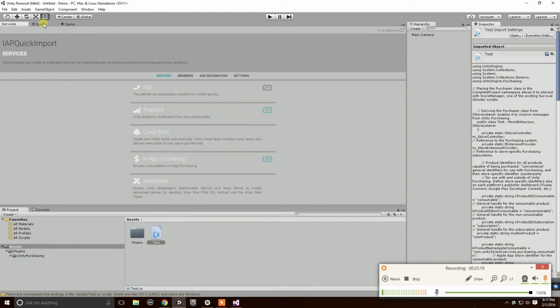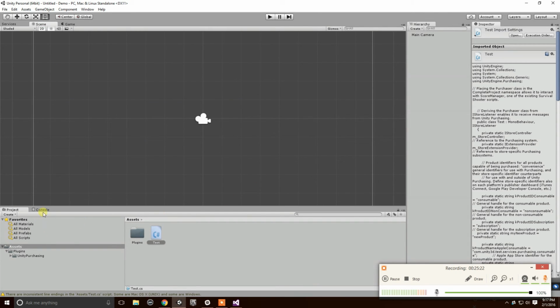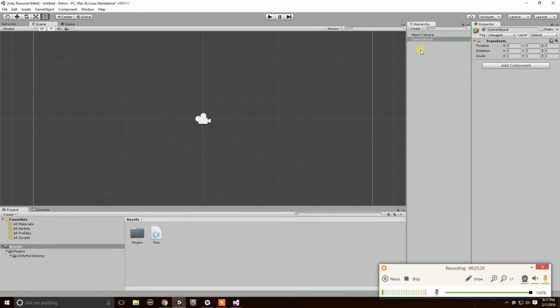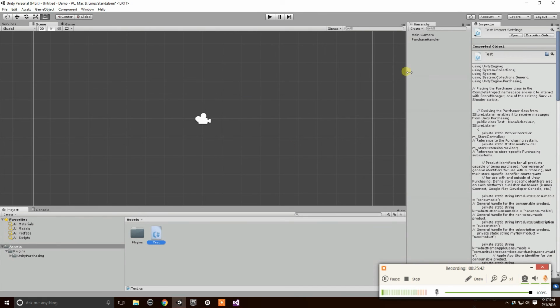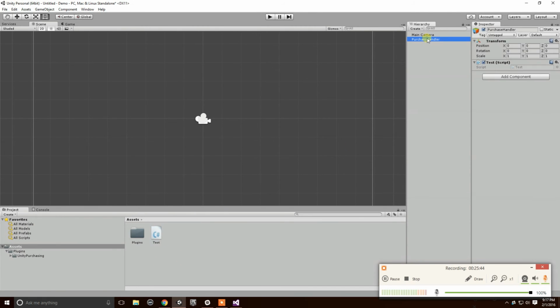I'm gonna come to the scene, and I'm not gonna make any GUI or anything just to make things simple. What I am going to do is create an empty object. I'm just gonna call this purchase handler because that's the best name I could come up with. And I dragged the script that handled all that. I probably shouldn't have called that test. That was a horrible name. But whatever, it is what it is. You might want to call your script purchase handler. Oops, sorry. Just thought of it now.